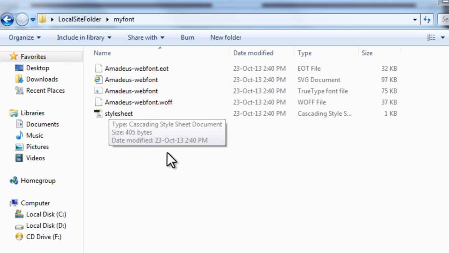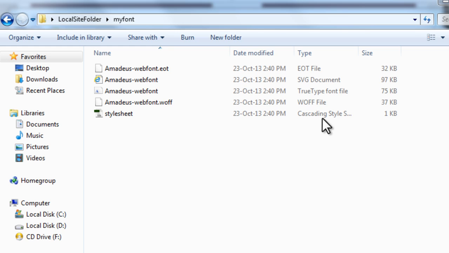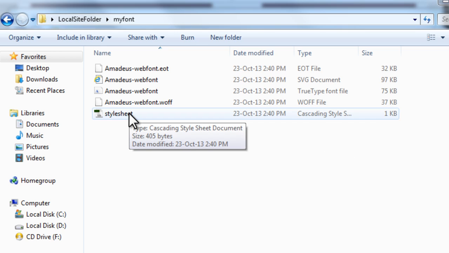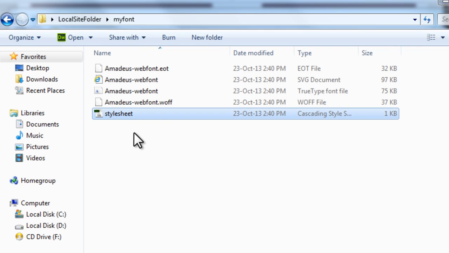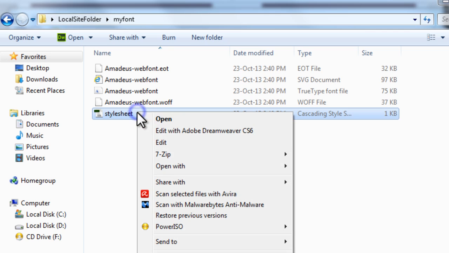These are the only files that I really need. So we have the EOT, SVG, TTF, WOFF and a style sheet, and that's all that we need for cross-browser and cross-platform compatibility on the mobile platform, the desktop, laptops, the Mac, etc. Now this is the style sheet. That's really important. Let me open it up and show you what exactly is there inside.